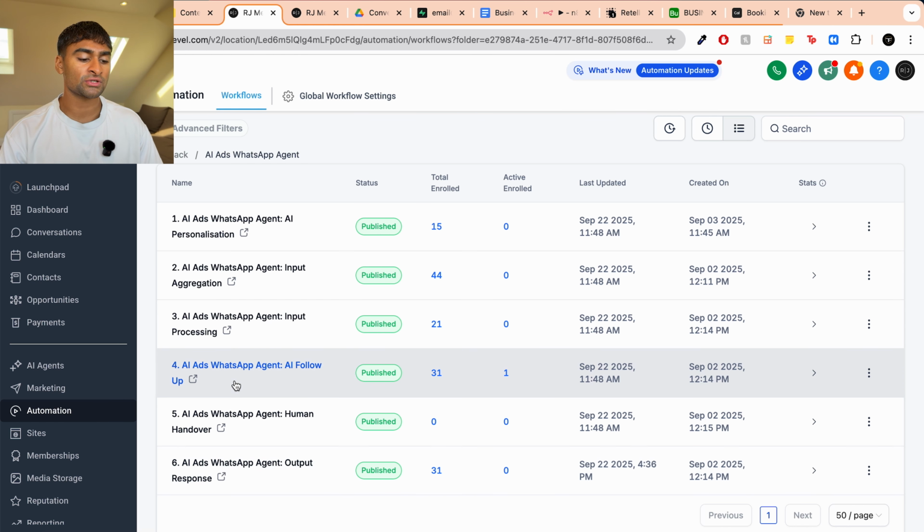And then we also have workflows number 4 and 5. So the fourth one is for AI follow-up. So if the customer hasn't responded within a day, we then use the AI follow-up agent within n8n to send over a relevant follow-up message, which is then processed and sent through this workflow.